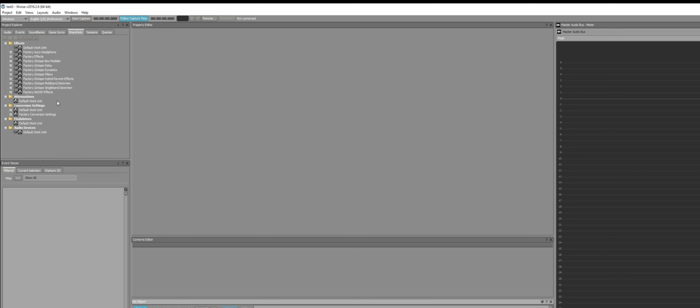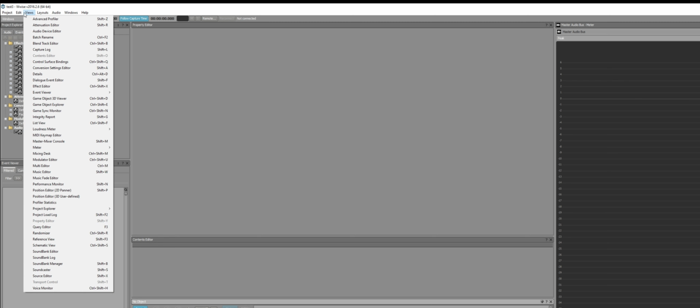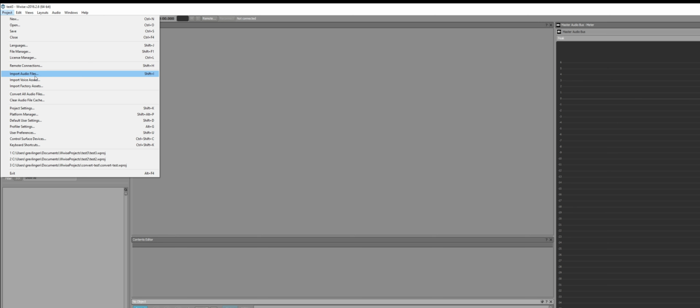So we don't have a license key. That's fine. We want to... I know the color scheme here is terrible. Let's see if we can change it. Yeah, maybe not. Let's import an audio file.